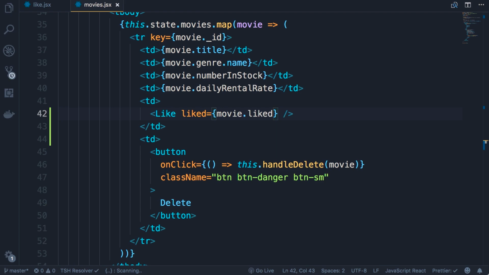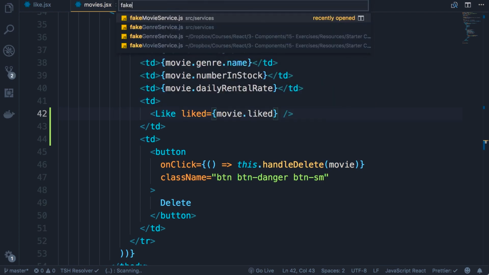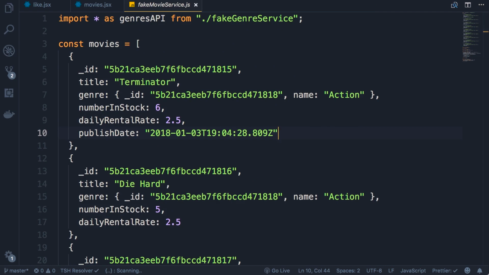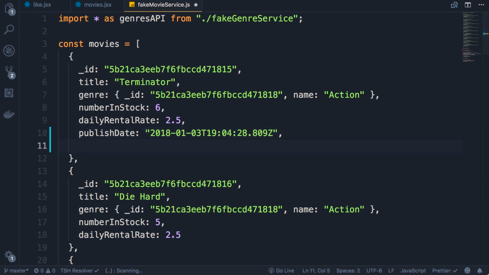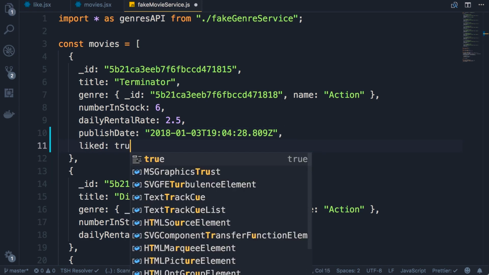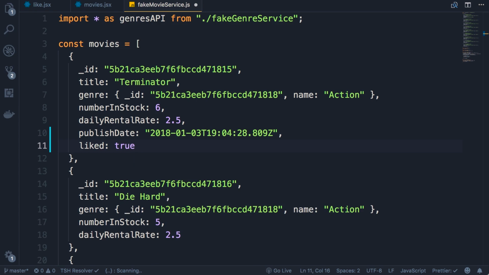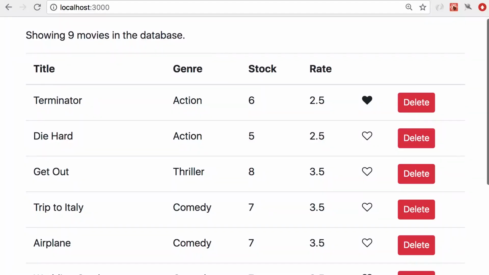Now, to make sure that this works, I'm going to go to our fake movie service. So this is where we're getting the list of movies from our imaginary server. Here in the first movie object, I'm going to add the liked property and set it to true. With this change, when we go back to the browser, our first movie should be liked. Now, back here, you can see this is liked, the others are not.